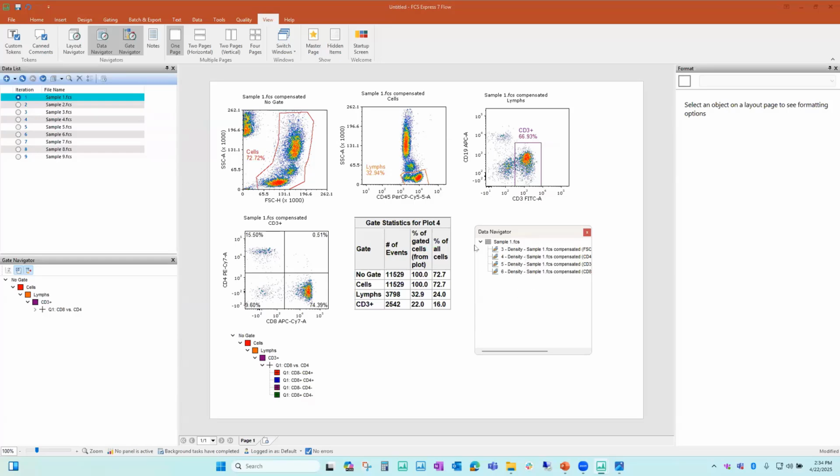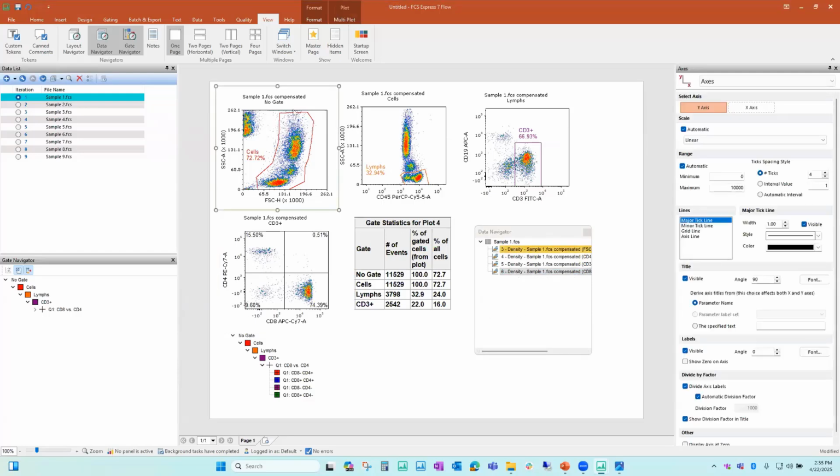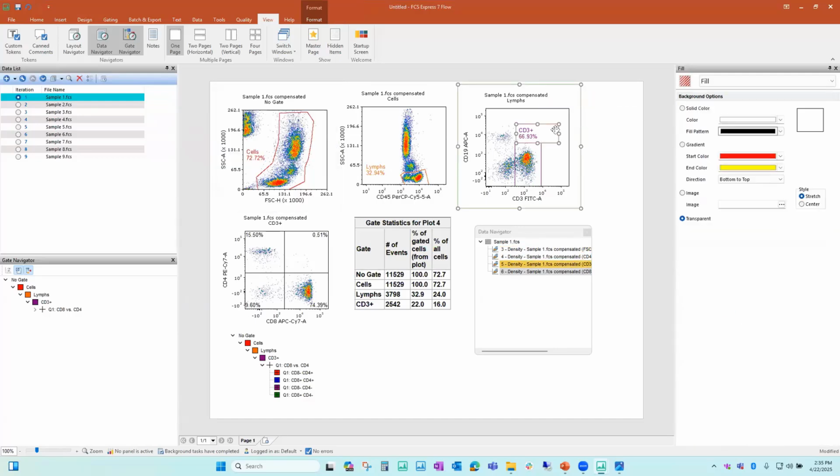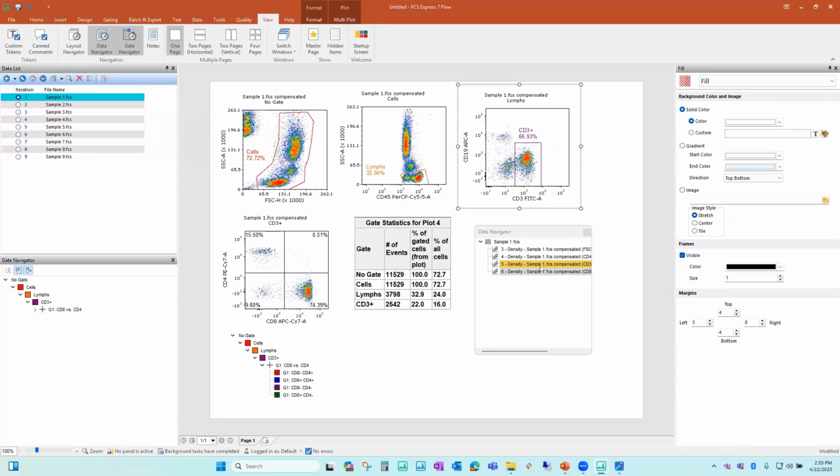If we open our little caret, you'll see these are the plots that are in the layout, right? They get numbered sequentially as you add them. So we have 3, 4, 5, and 6. When we click on one of these, it will highlight in the layout to show you where it's at. And it also works the other way around. If I click on a plot, it will highlight in the Data Navigator. So we can also see what the plot number is simply by clicking on it and looking in our Data Navigator.